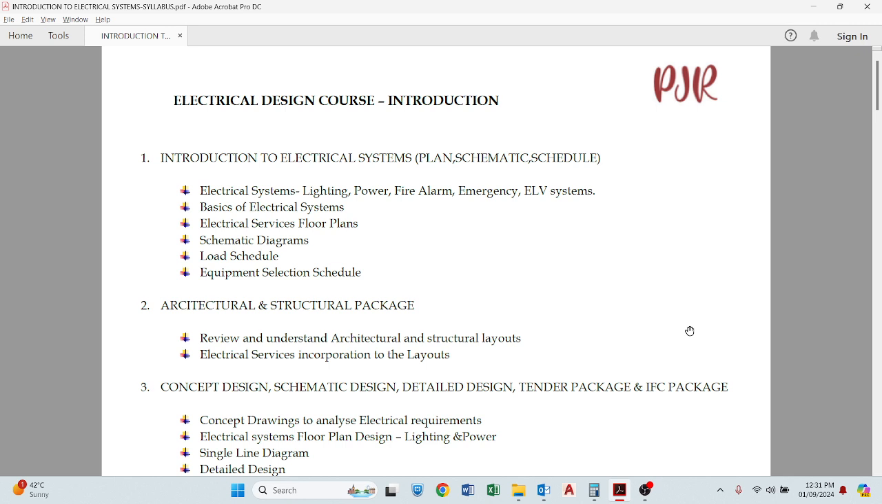in this design course. The first one, introduction to electrical system. We will explain what systems there are for the buildings, and how the circuit, what is the plan, what are the schematic schedules, and how the load schedule, equipment schedule, and floor plan work. This type of thing we will explain.